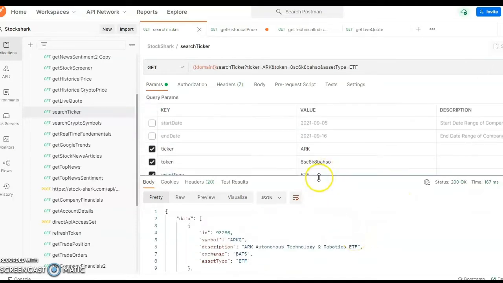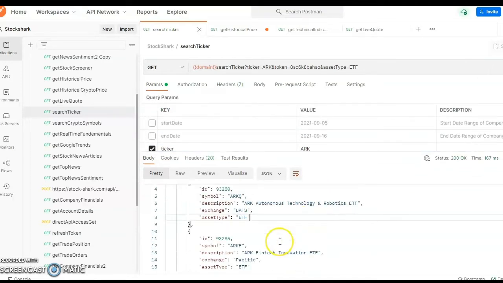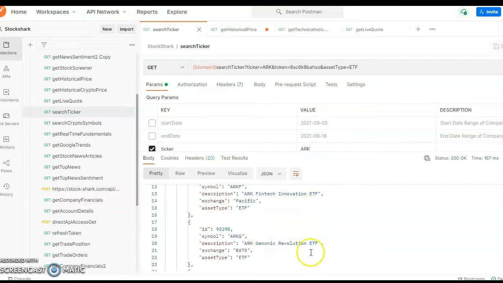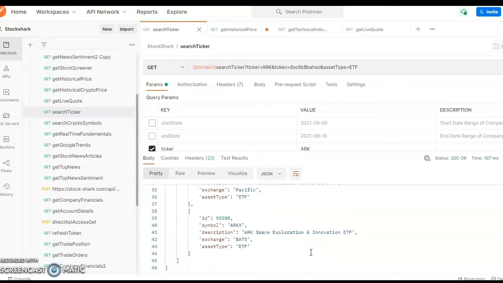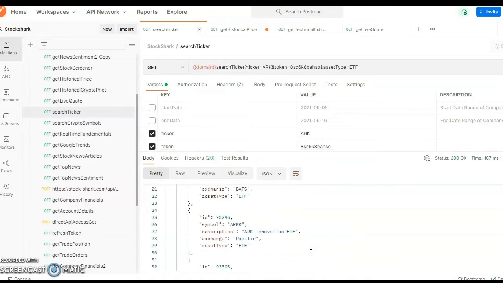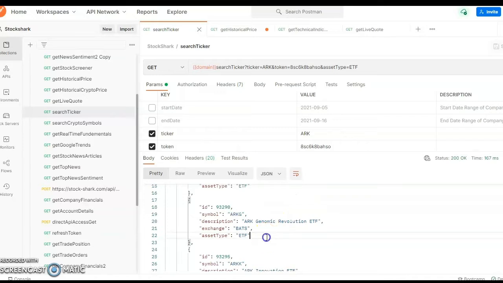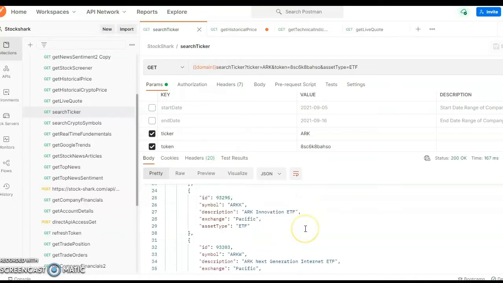You can see I have all the ETFs here. So there is a bunch of ARK ETFs. There's ARK Autonomous, ARK FinTech, ARK Genomic, ARK Innovation, Next Generation, and Space. So I'm going to get the main ARK ETF, which is the ARK Innovation ETF. It is sort of like a combination of everything. So ARK Innovation ETF, the symbol is ARKK.